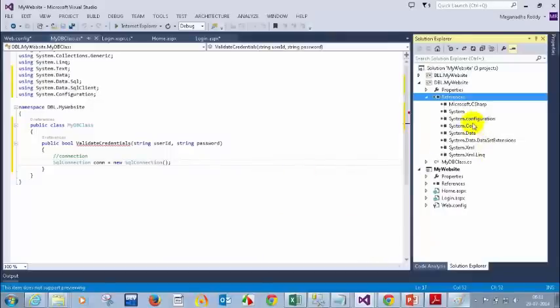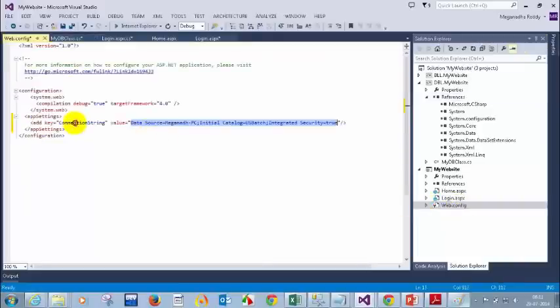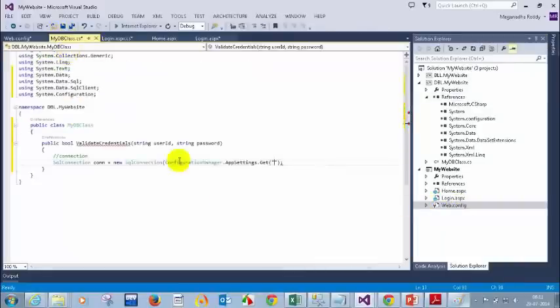Okay, so I got it. Now I added System.Configuration here. So let's see whether I have that or not. So I now have ConfigurationManager.AppSettings.Get. If I write like this and give the key name here, so what is my key? My key is connection string. I can give it like this. Okay, so please keep this in mind.